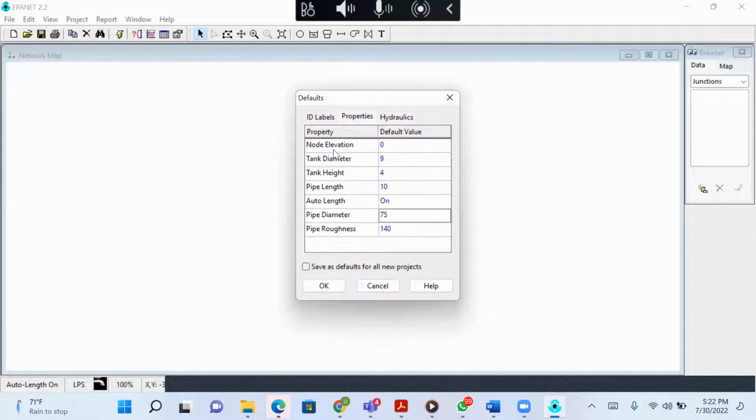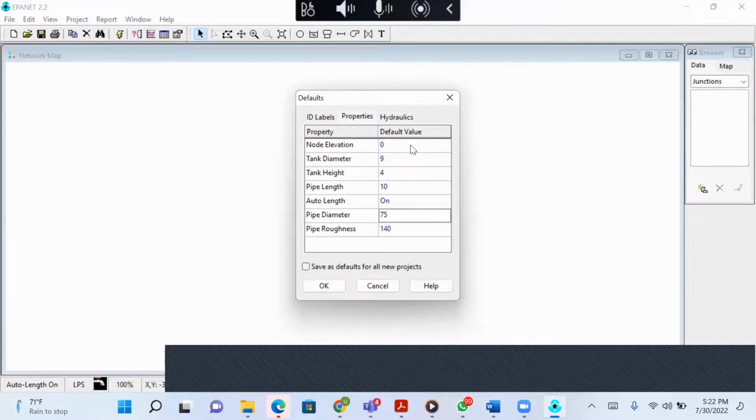What do you want the default for your node elevation? I'll say 0. So that means every node elevation will be 0 until I put the value I want. Tank height, you put default pipe diameter. I can put 50, I can put 75. So when I put 75, and you know I'm drawing in liters per second, what I'm telling the software is that if I forgot to input anything, please assume 75 mm. That's what it means.